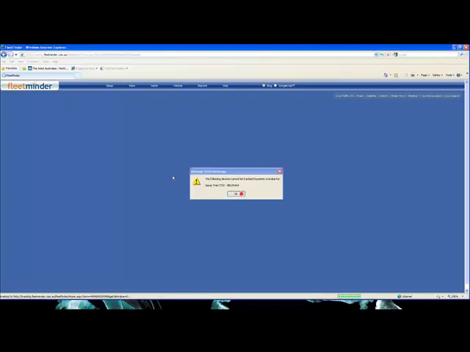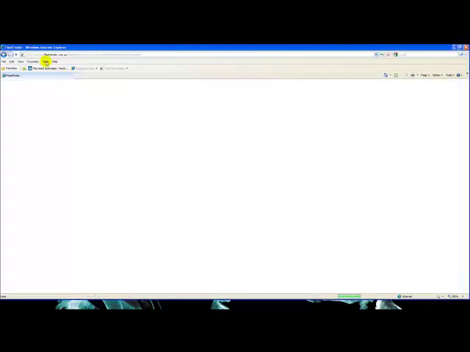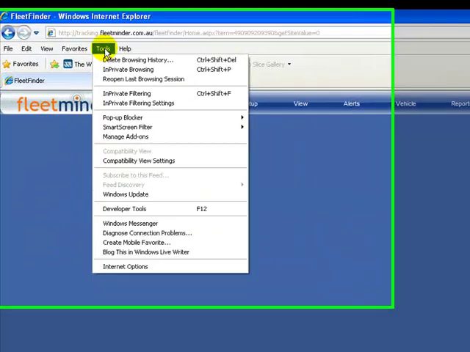When you first log in, you'll see a large view map and any devices that are due for renewal. And we're just going to check the settings on your computer.